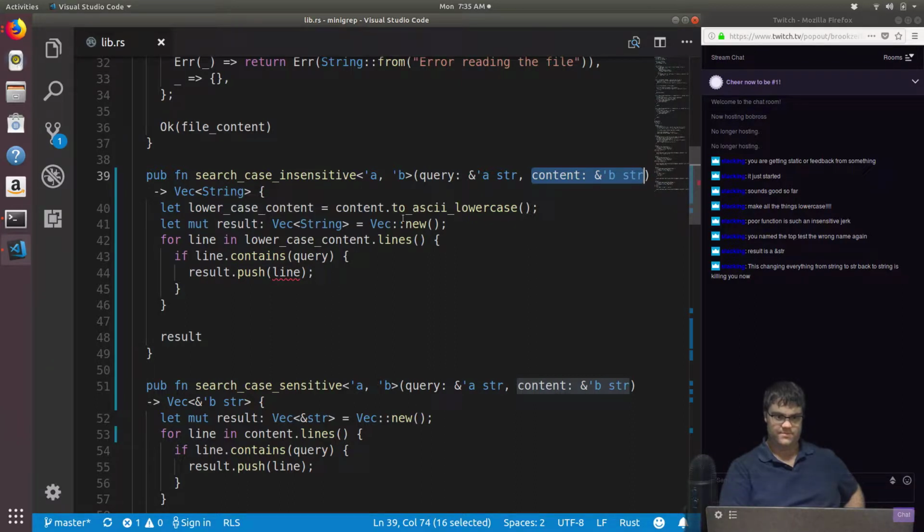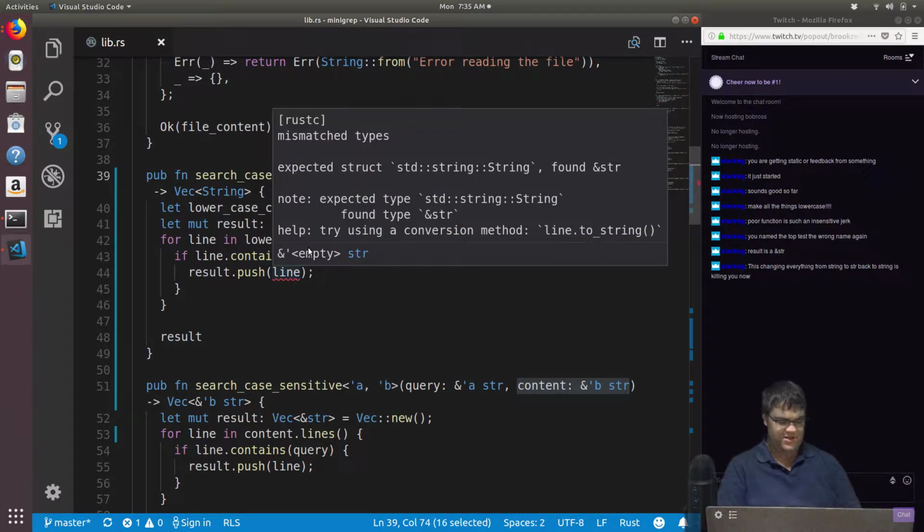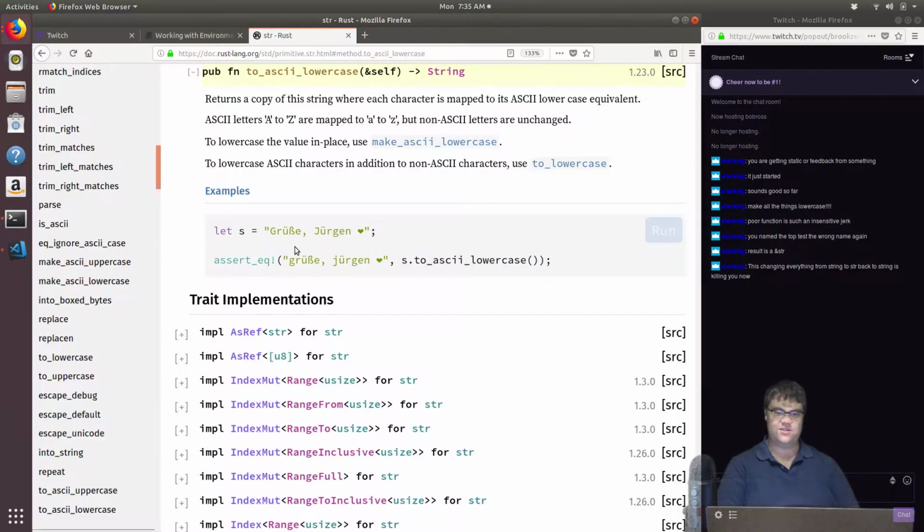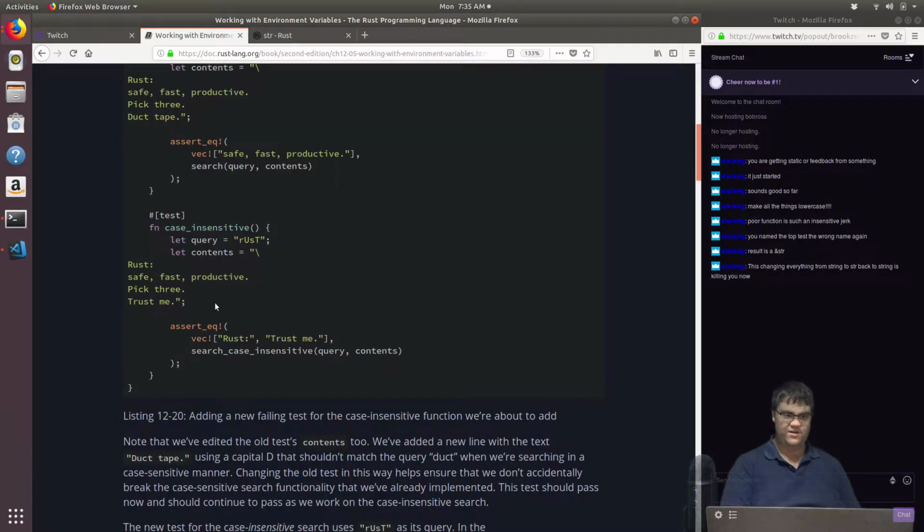I'm actually curious about what they're going to do. So let's read on and figure that out. But I think I don't want to go back to strings. I want to stay as strs if possible. So I'm curious about this and sort of seeing what they're going to do.